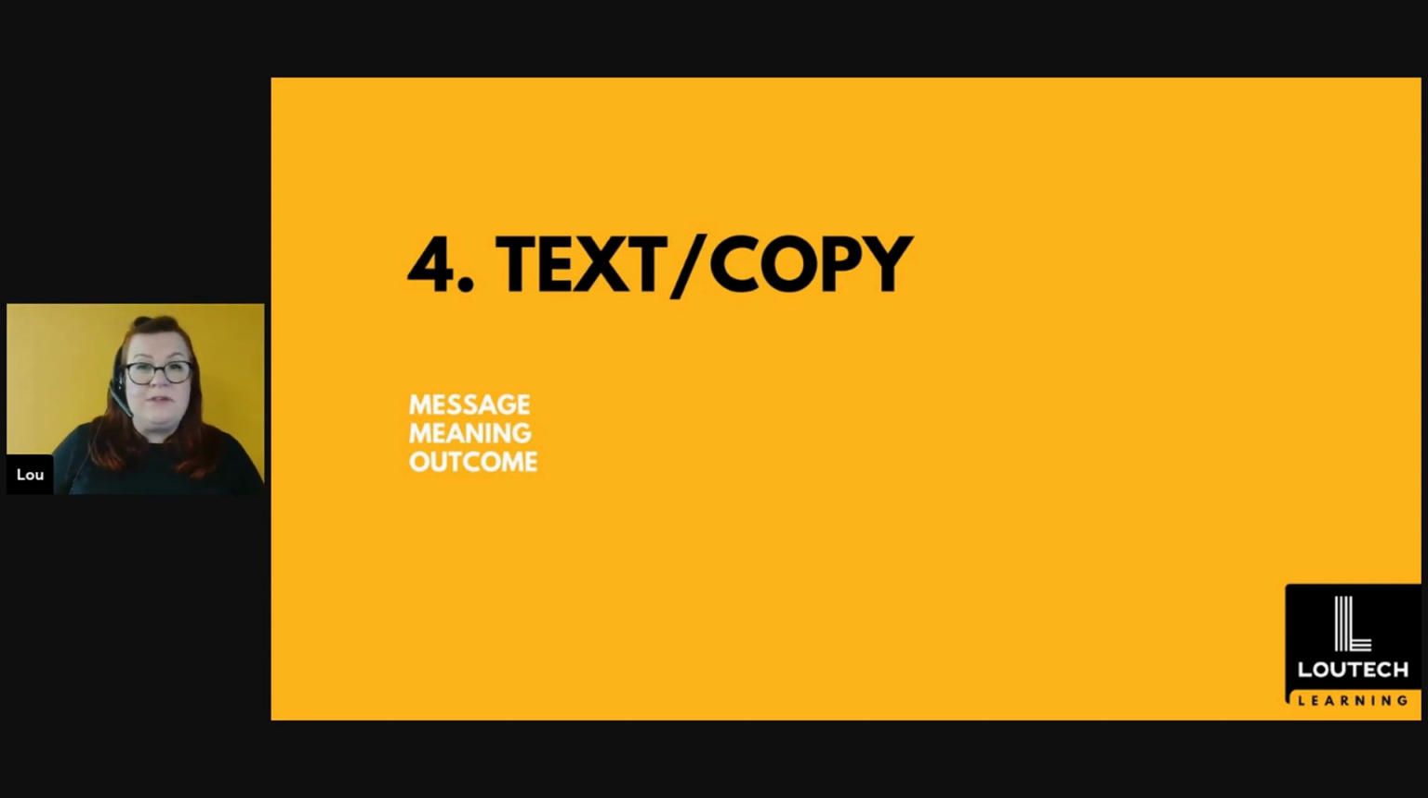Now, there are different forms of descriptions. Short form, which is just one or two lines, and long form, that can be up to 2,200 characters. And then there's an option to add an alt tag. This is where you would be describing the visual.